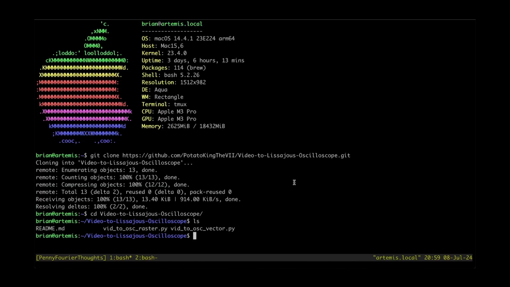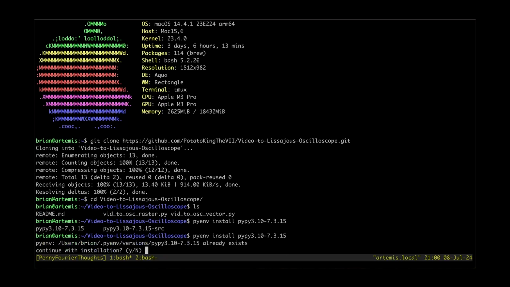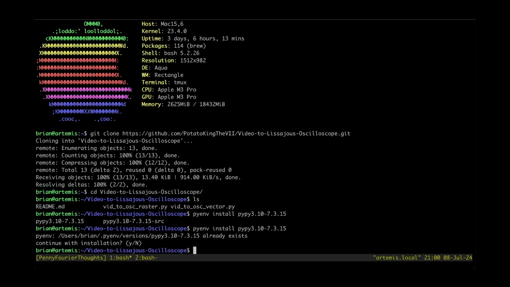Very easy to install. I find it very useful. So the first thing I did was just pyenv install, and I installed this version of PyPy. I've already done this, so when I go to do it, it'll say it already exists, so I'm not going to install it, but if it didn't exist, it would just install here. It might take a little bit of time, but it should just run smoothly.